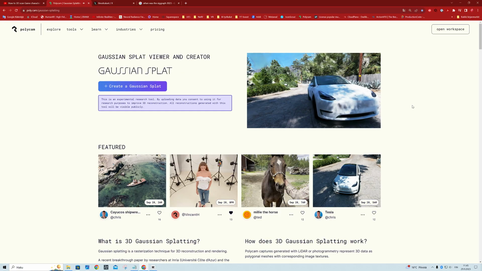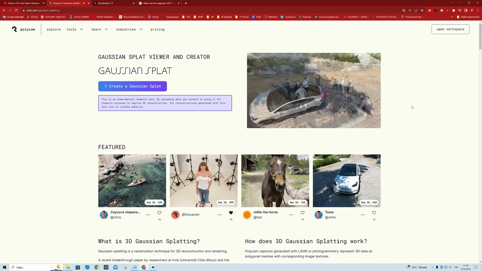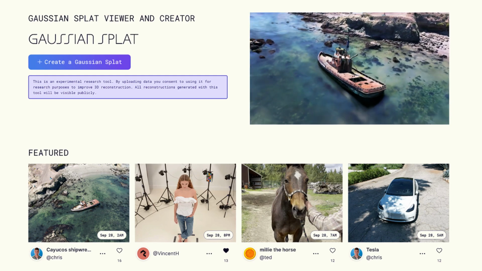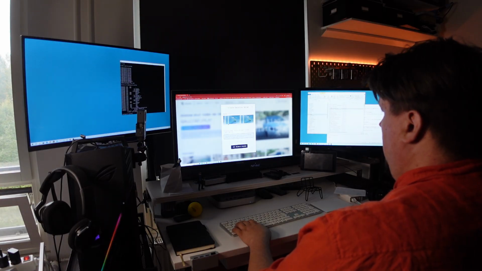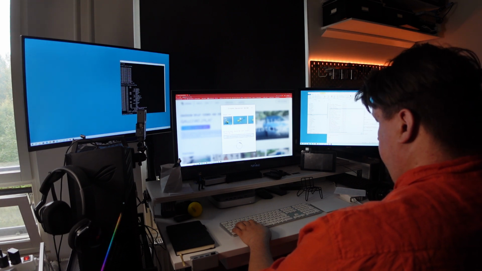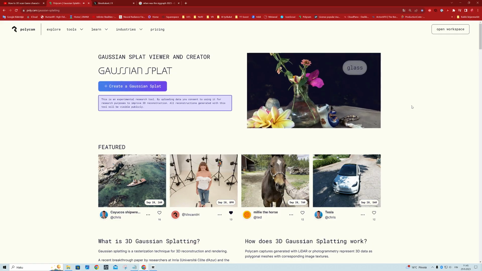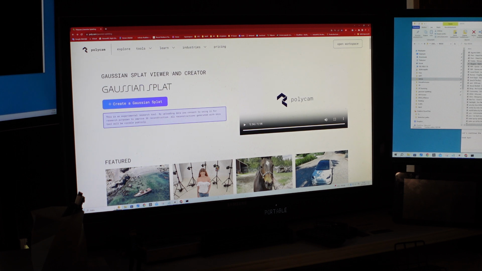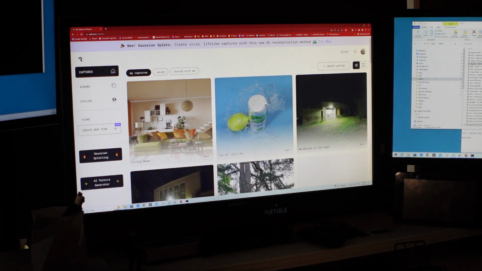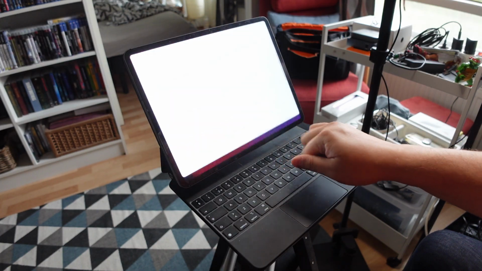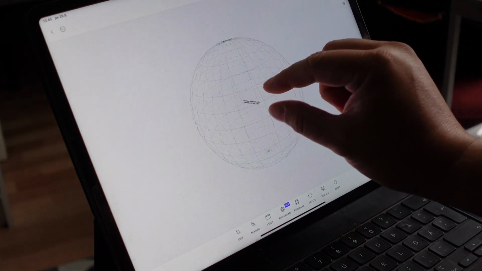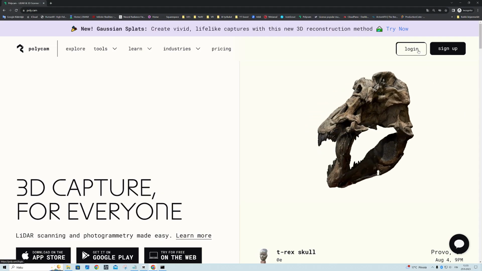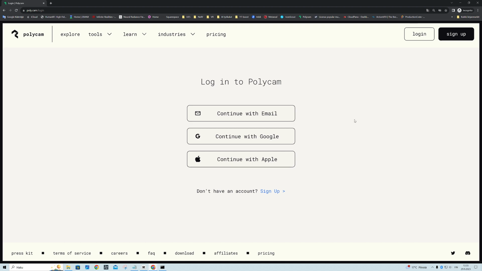Now, it seems that the Polycam service has succeeded in introducing this technology as the first easy-to-use web service where you can upload your own image sequences and create your own Gaussian splatting models. So, the service currently works online on Polycam's website, and it can only be used via a computer's web browser. Polycam's iOS application does not yet support Gaussian splatting technology. Of course, you must be registered with Polycam's service to be able to use this feature.